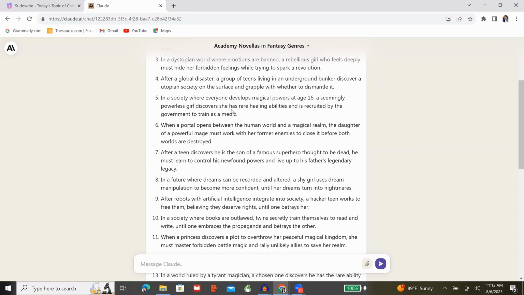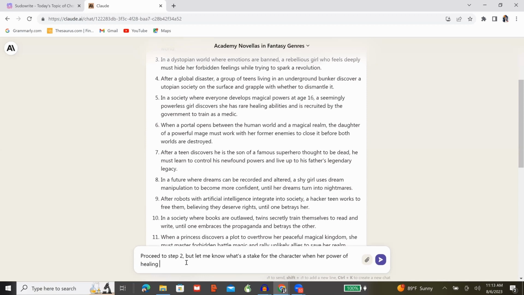In a society where everyone develops magical powers at age 16, a seemingly powerless girl discovers she has rare healing abilities and is recruited by the government to train as a medic. Now, that sounds interesting, but I also want to know what is the obstacle or what is at stake, because right now it kind of sounds like, oh, everything's great and peachy there. I want to tell Claude to proceed to step 2, but I want to know what's at stake for the character when her power of healing is revealed. What's the catch? So let's go ahead and ask.